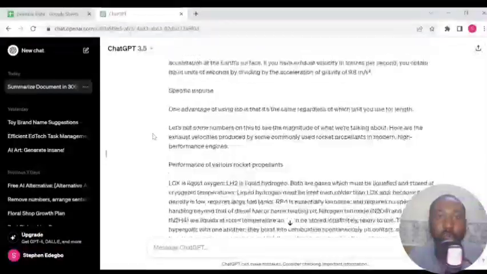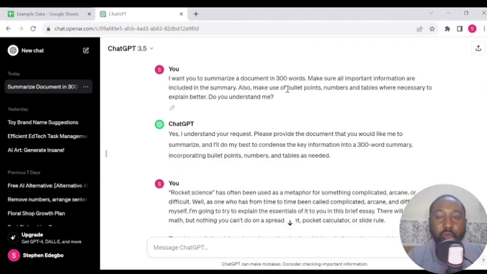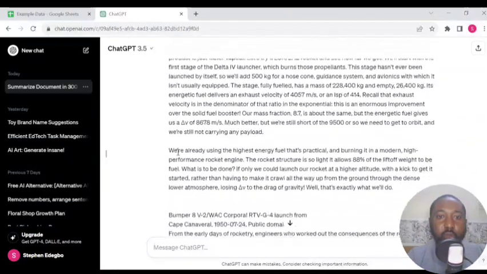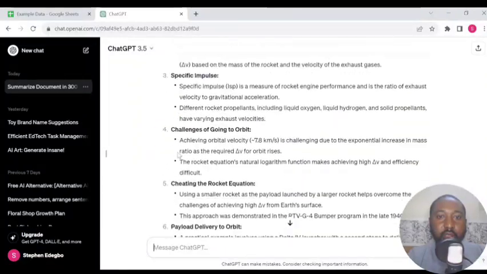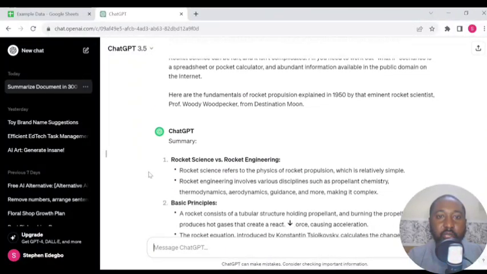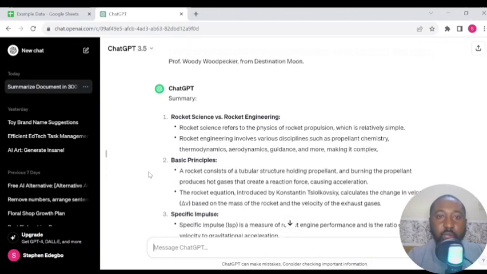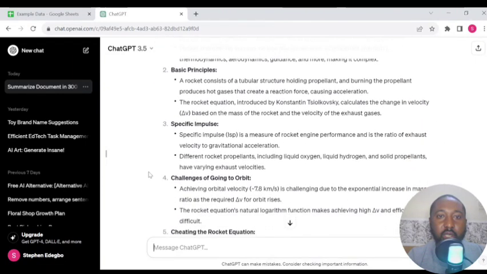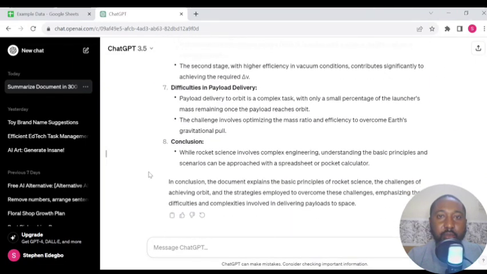If you check the initial prompt, I told it to make use of bullet points, numbers, and tables where necessary. So it has done that. It has divided it into numbers and bullet points to make it very easy to understand. So this is a very good way to use ChatGPT in your work.